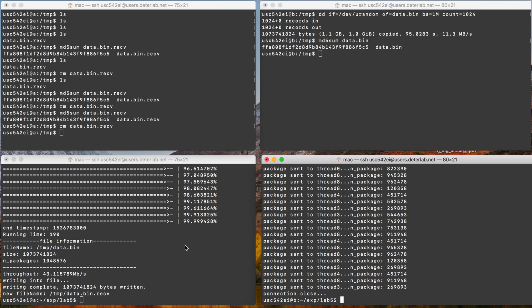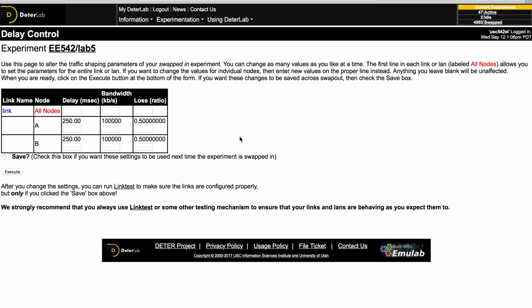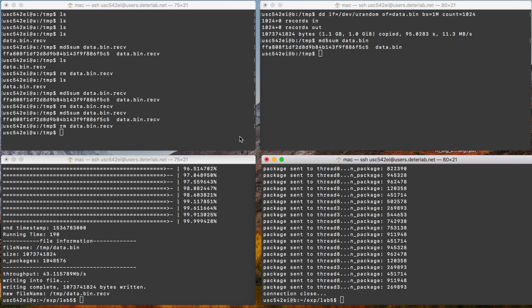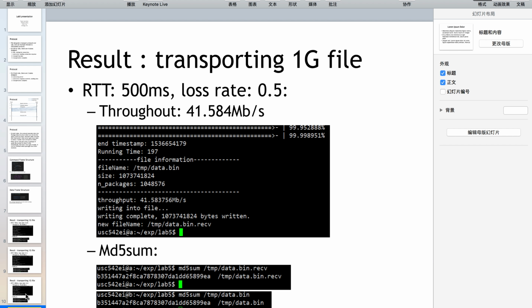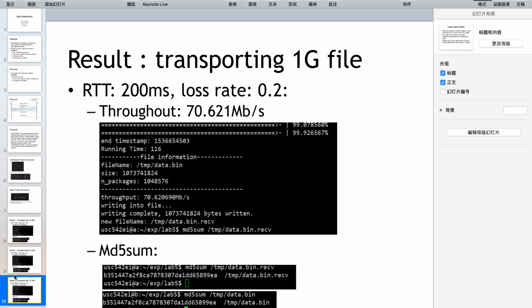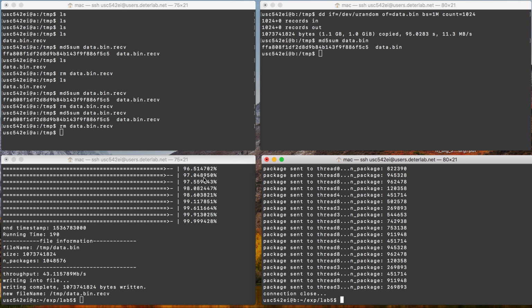So we can conclude that for this protocol, if we set the delay and loss too high, it will obviously decrease the speed of the transfer. That's all for this lab. Thank you for reviewing.